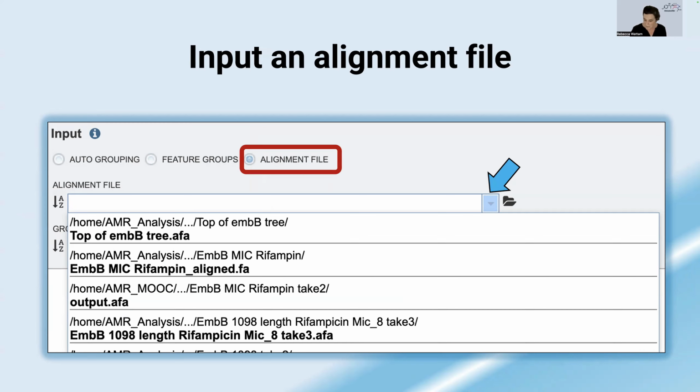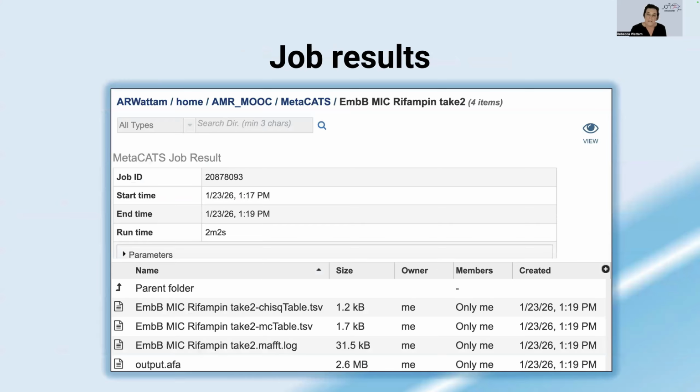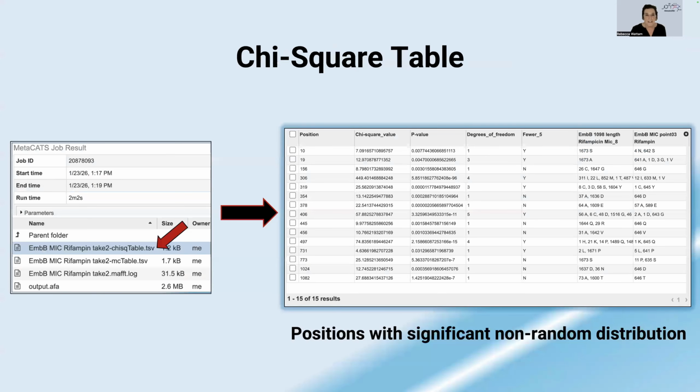So I'll show you how to do that as well. That generates job results, and we'll step through these. It gives you the chi-square table, and when you click on it, this is what you will see. It will return something like this, and you can see that it's got a bunch of values with the position. It shows you the chi-square value, the p-value, the degrees of freedom, and then the last columns are the groups you've looked at. This will be 2.